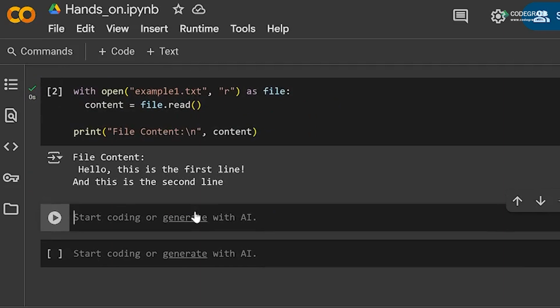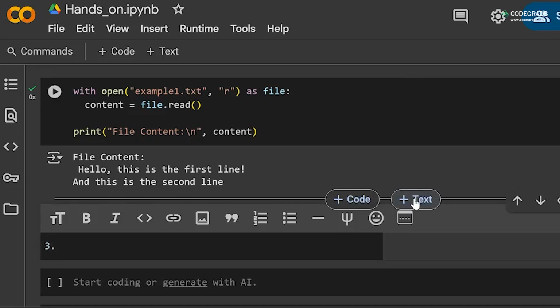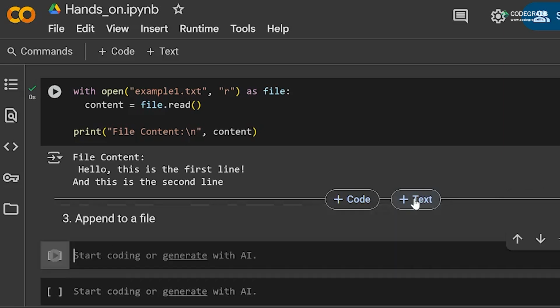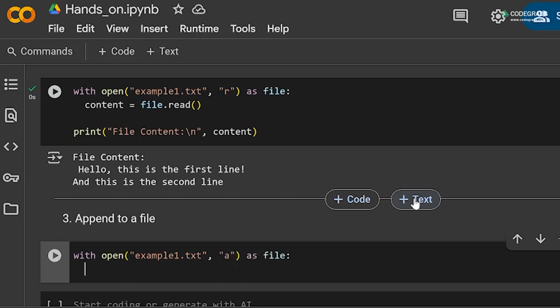Now, third one is I want to append to an existing file. Now, suppose in the example1.txt, I have to add one more line. So for that, we'll say append to a file. Okay, with open, we'll mention the file name example1.txt, and I will mention now I want to append. So I will use a, and I have file, and I will say file.write.